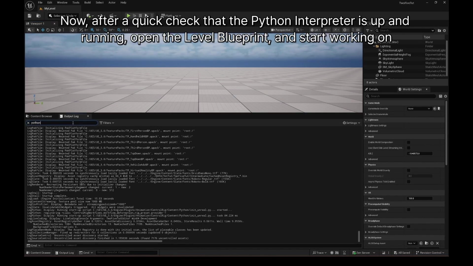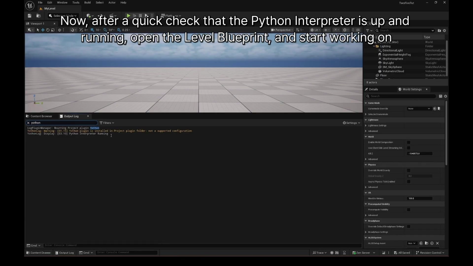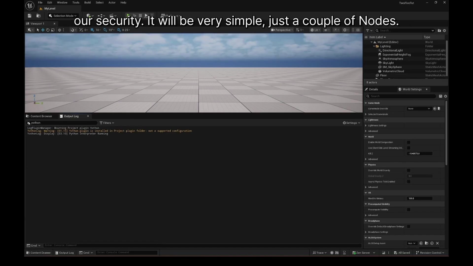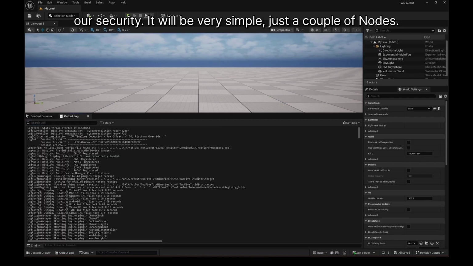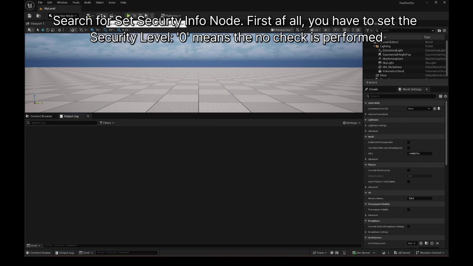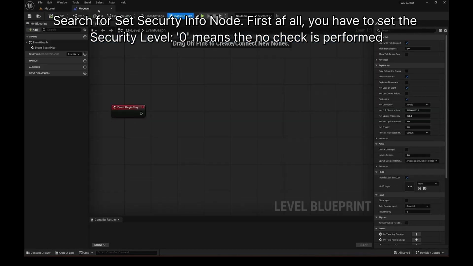Now, after a quick check that the Python interpreter is up and running, open the level blueprint and start working on our security. It will be very simple, just a couple of nodes. Search for Set Security Info node. First of all, you have to set the security level.